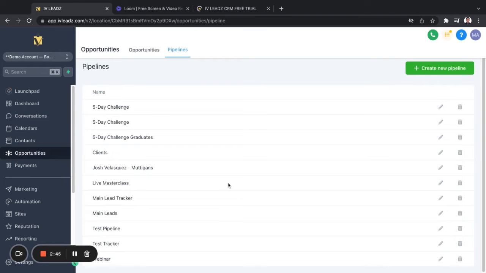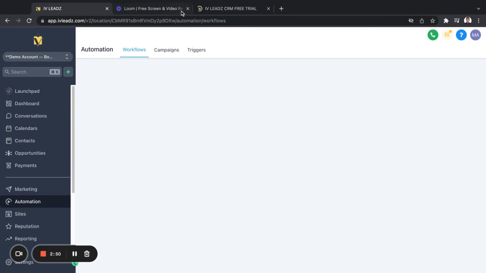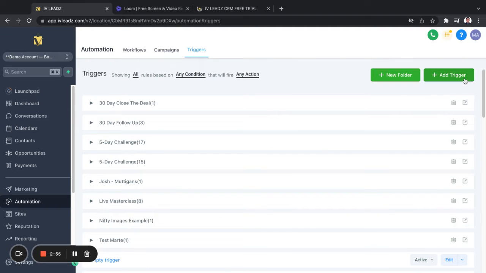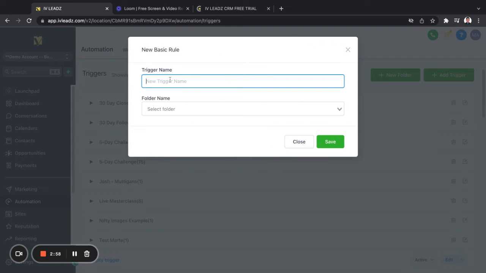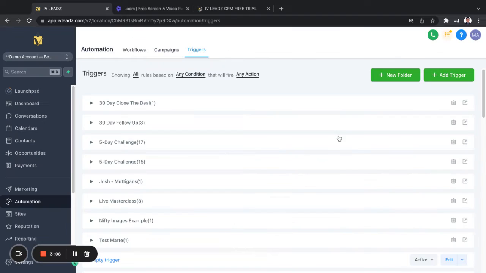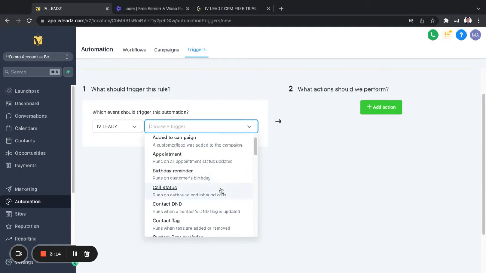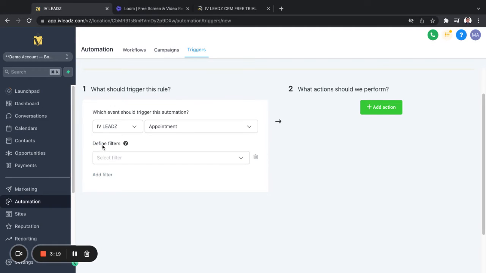And now it's time to create the automations. So the first step is to go to automations and then go to triggers. And once you're in here, click on add trigger. Example, did not show, right? So click on save. So the trigger would be the appointment status. So click on appointment, and then we're going to add the filter. So that will be in calendar.